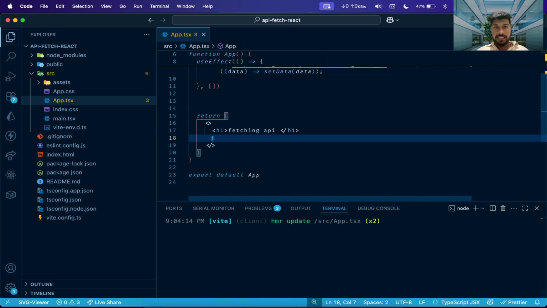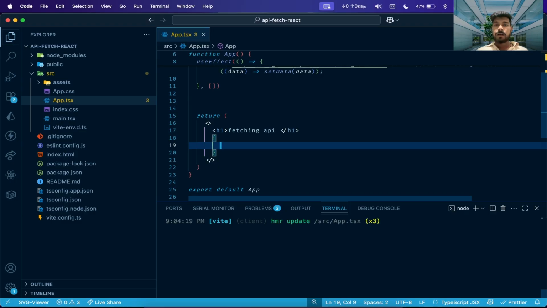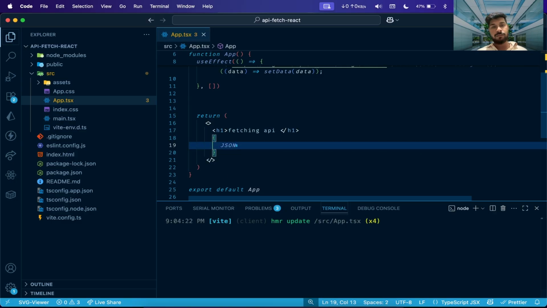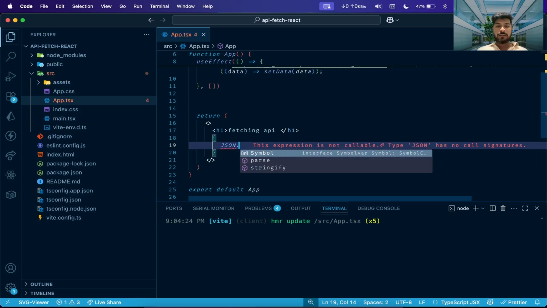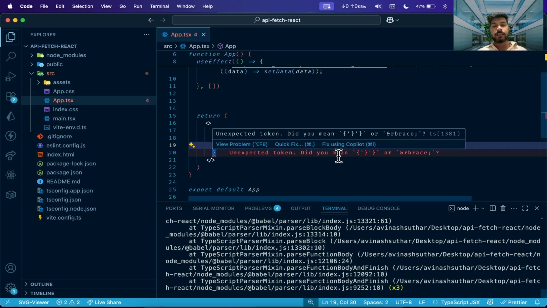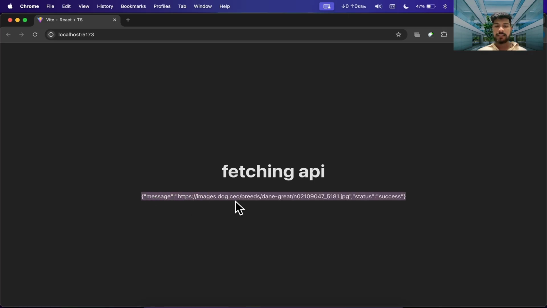So let's display this data on this page. We have to stringify this because we cannot display JSON format data directly. So JSON.stringify the data. You can see this API data is fetched. It has the message that shows the image URL and the status is success.